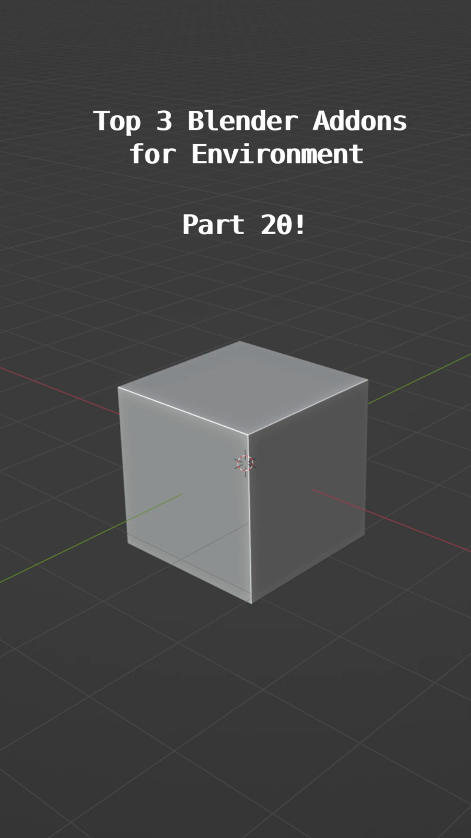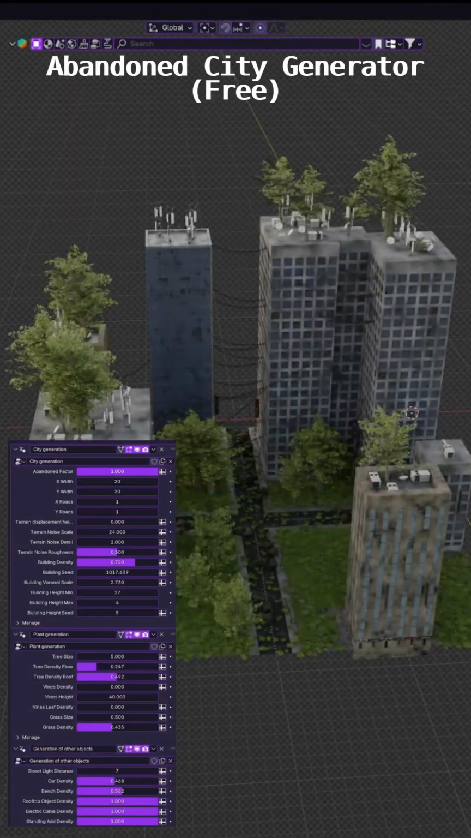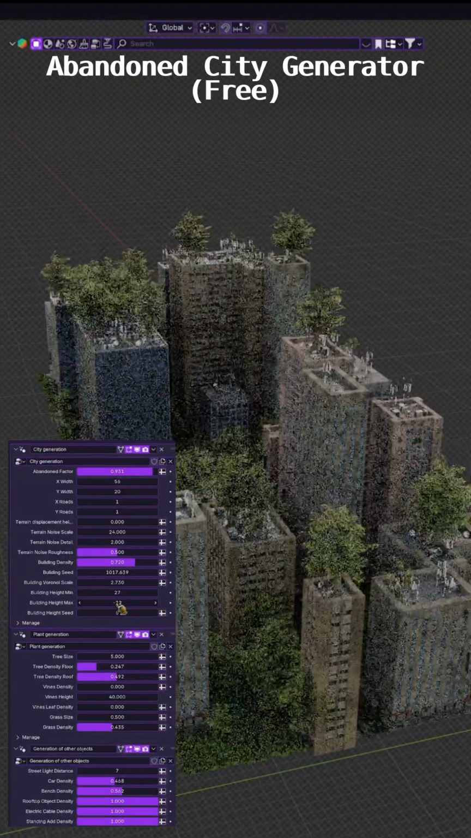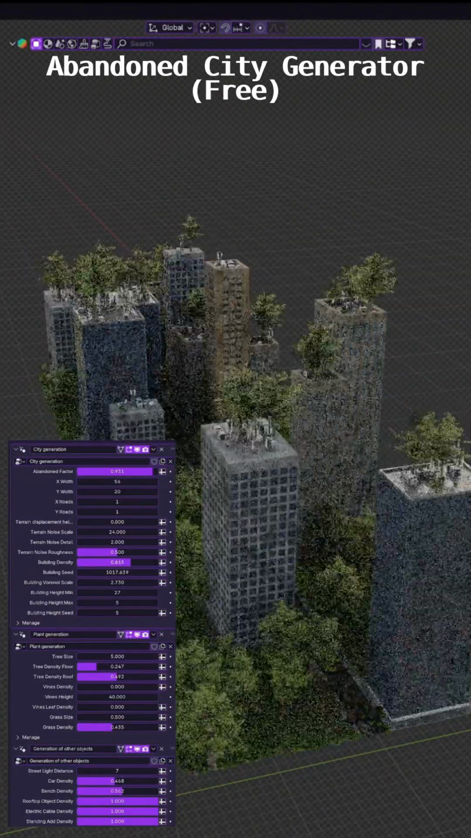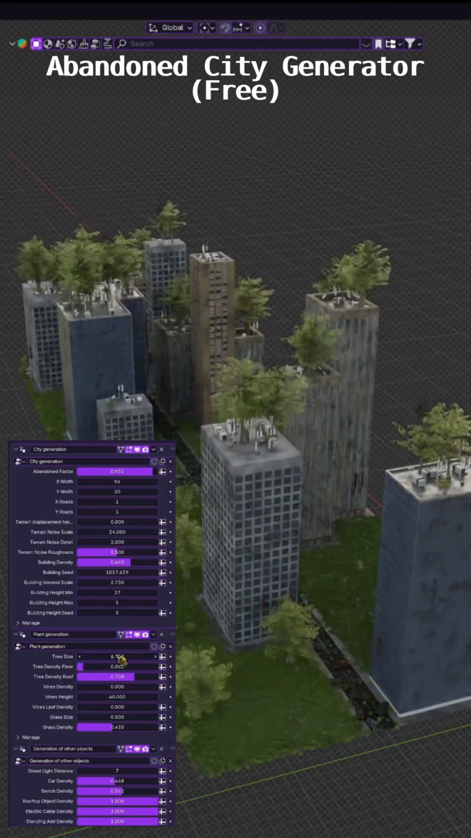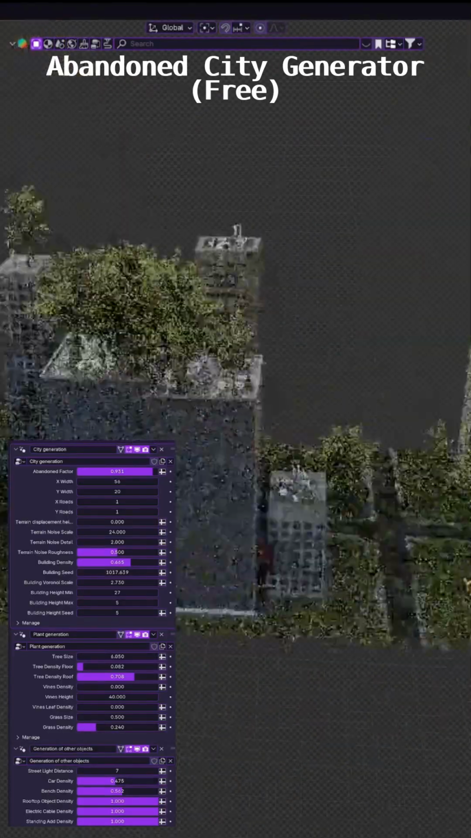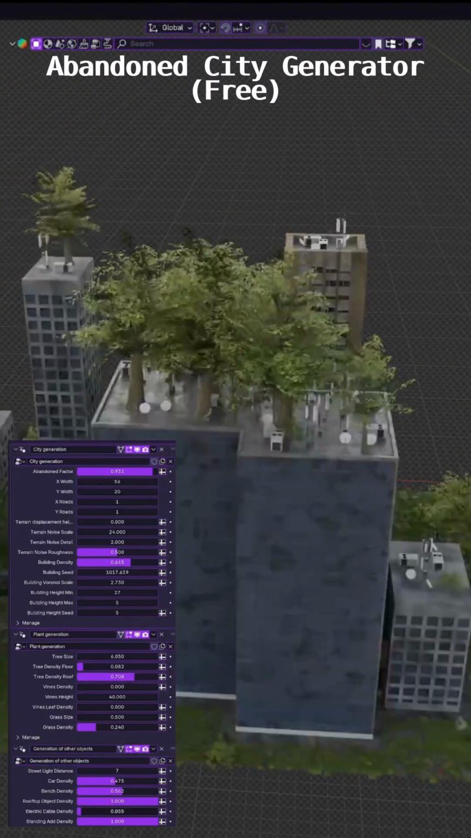Today, we're going to explore three add-ons that will be incredibly useful for your environmental projects. This geometry nodes tool allows you to generate fully procedural abandoned cities. From damaged structures to scattered debris, everything is created automatically, perfect for dystopian scenes or post-apocalyptic environments. It gives you full control while saving tons of modeling time.